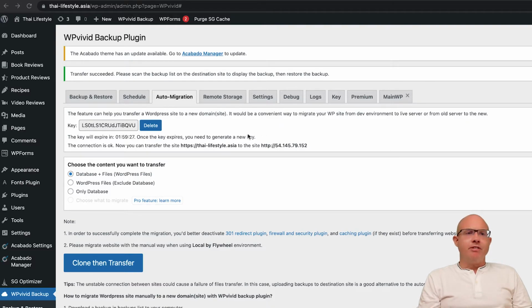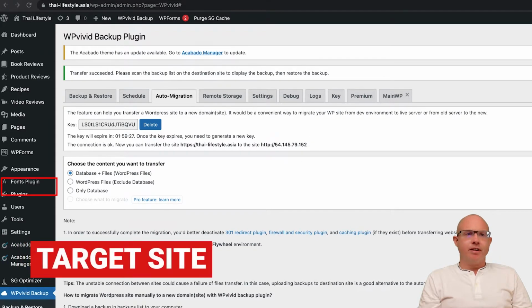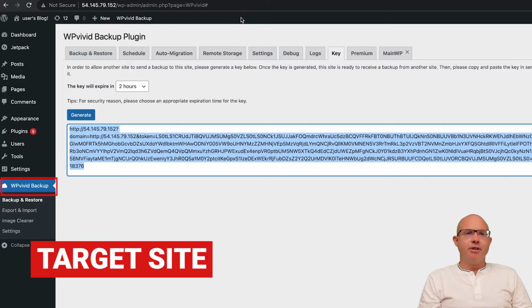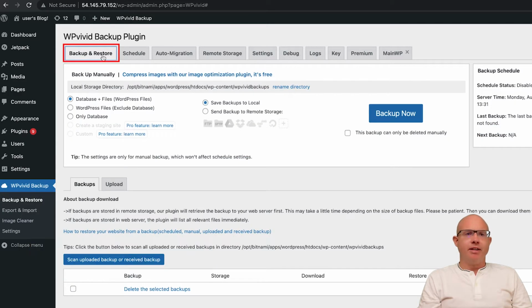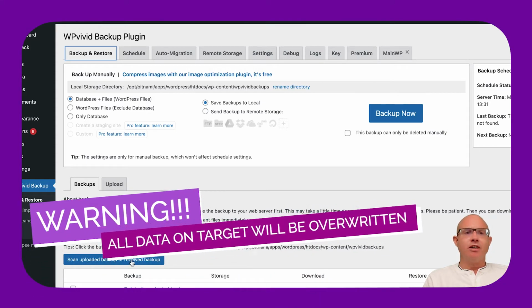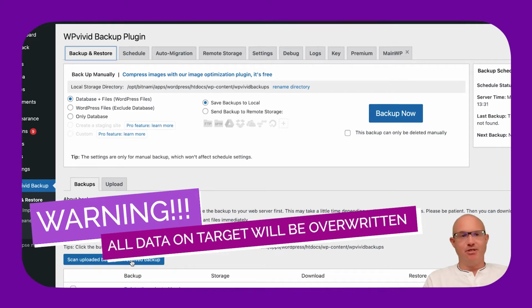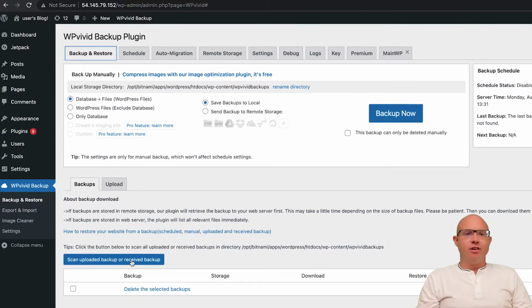The last step is to restore the site on the target server. Click on the WP Vivid Backup link and click on the Backup and Restore tab. Now, before continuing with the next step, take note that all data on the target site will be completely and unrecoverably, sorry for that, overwritten. You will be logged out of the site and will have to log in with your login credentials that were configured on the source site.